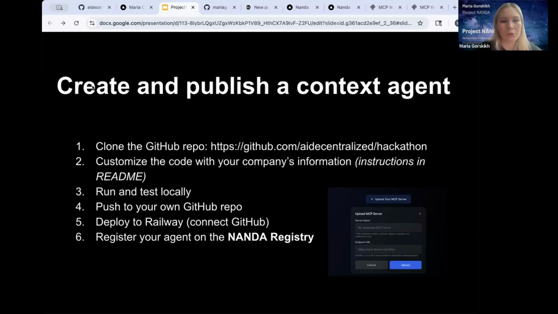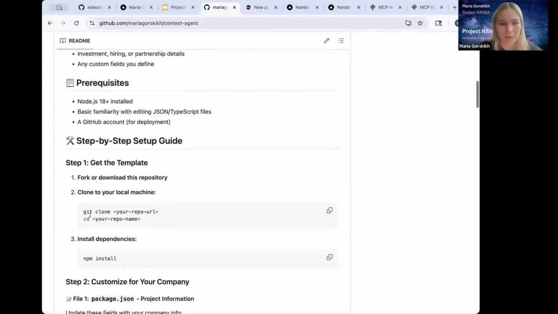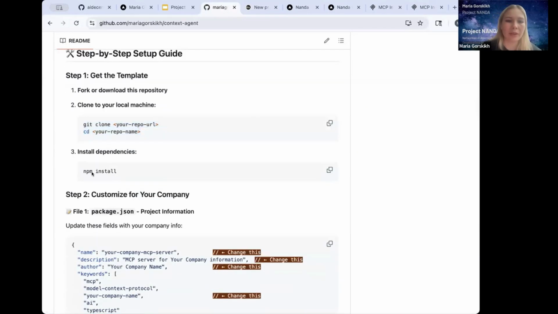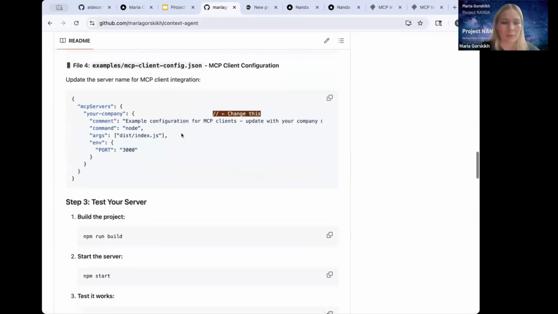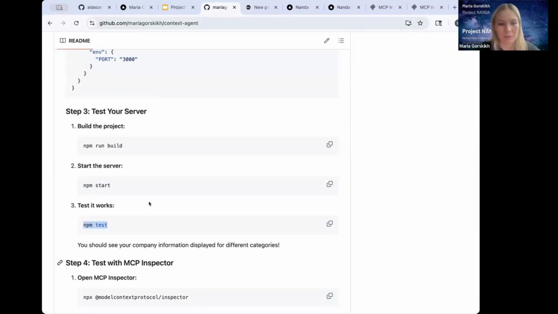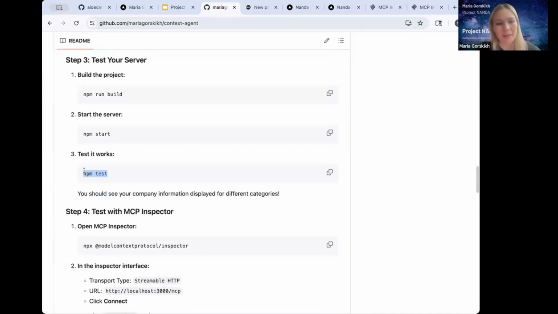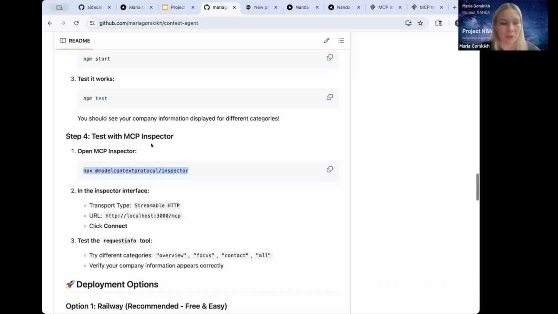Again, follow the steps here. You clone the repo, remember npm install should be the first step, and shouldn't cause you any issues. After you do npm install, do run build, again, don't skip this step, then npm start, then npm test, which runs the tests. If you pass the test, that means it's all good and your MCP server is working. If not, Model Context Protocol Inspector is another option.